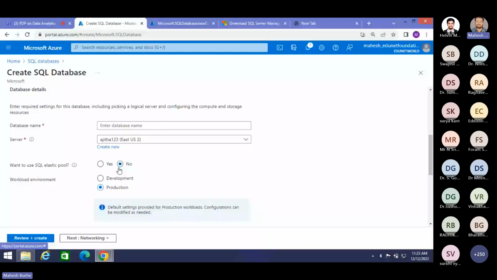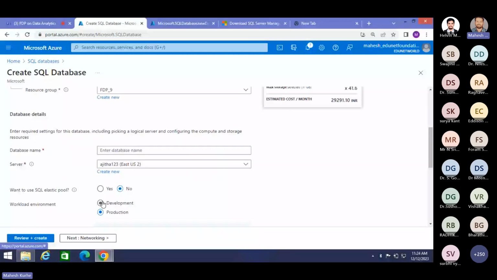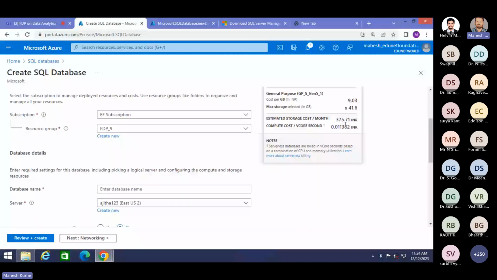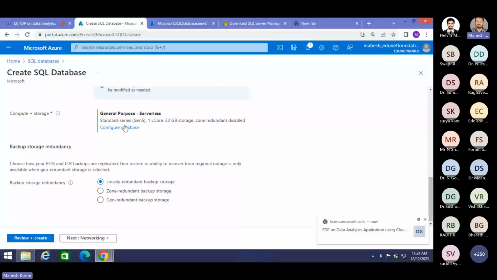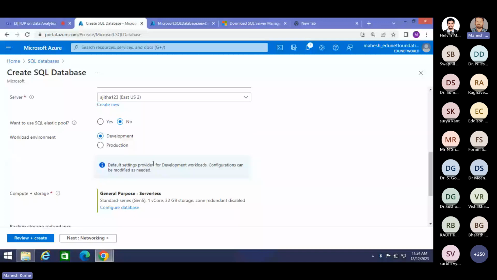Okay. So what type of work environment will I be choosing? I will be choosing development because I'm doing development on my database. If I want to choose production, I can choose that also. But why is production not chosen? Because it is more costly compared to development. If you choose development, see, the costing part will get reduced automatically. So due to the costing part we have chosen development. Okay. So no need to go to configure database, because with this also the costing part automatically gets reduced.